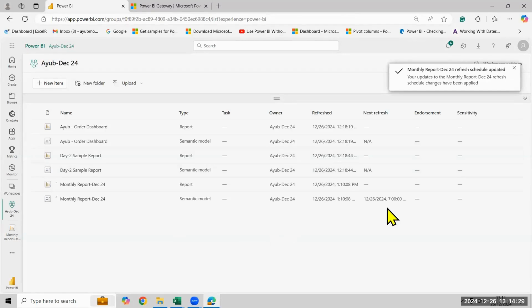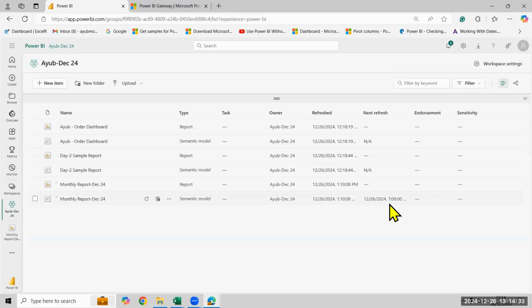Now, let's see. What is the next timing of refresh? So which time is it taking? Okay. Why is it taking 7 o'clock now? What is the reason? It is a US calendar. It is not an Indian calendar here.